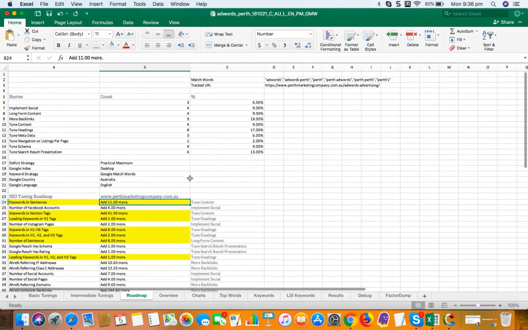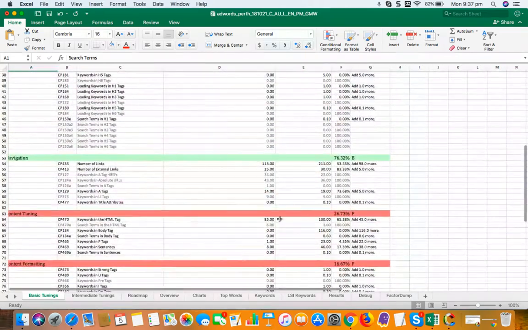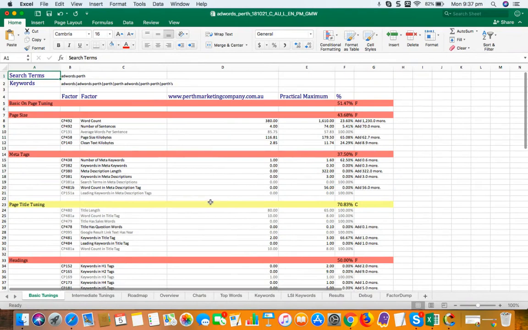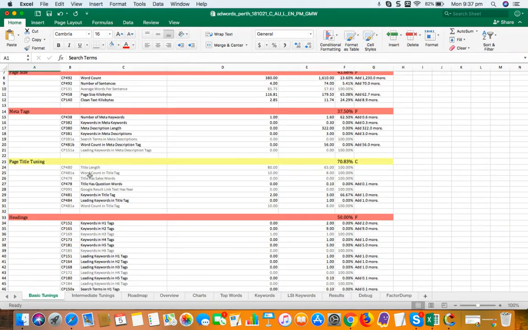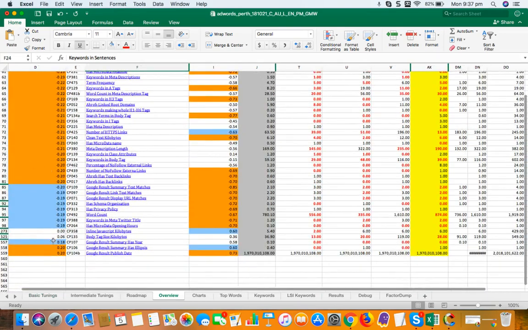Now in Cora 4, there are a bunch of new tabs. 2 of them are basic tuning and intermediate tuning. Basically what's happening in both of these tabs is Cora is comparing every single factor to how you're doing and giving you a score. A lot of these items actually don't necessarily correlate or aren't showing strong correlation. So if you go back to the overview tab, they're actually getting hidden in here.